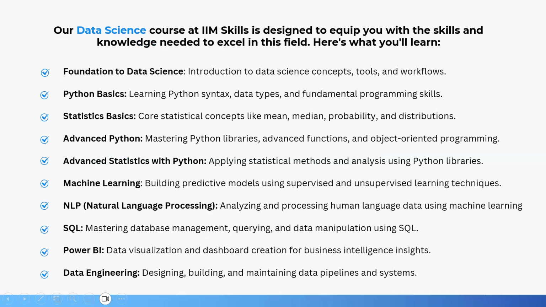Then we have data science. When we talk about data science, the first thing that we learn is the foundation of data science: what the data science concepts, tools, and workflows are. Python basics. Again, as we are going to learn data analytics or data science, Python is one of the major languages that you are going to learn, because even if you want to create projects or models, that will be done in Python only.